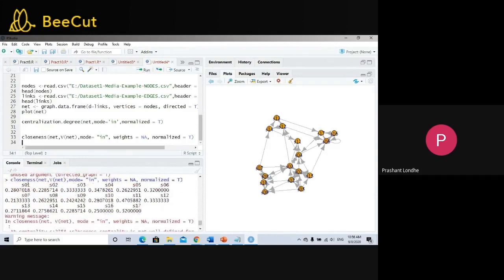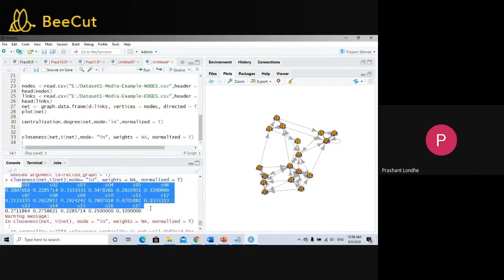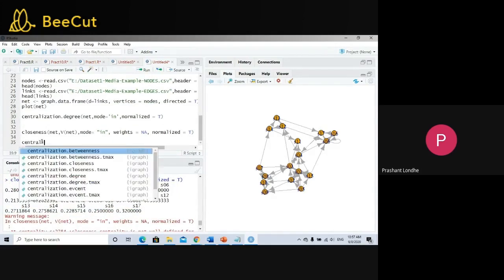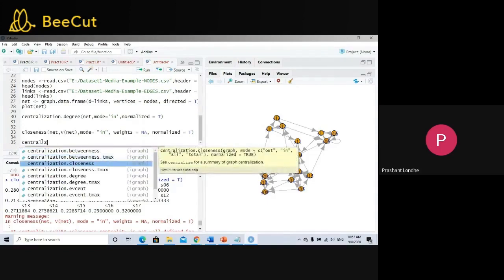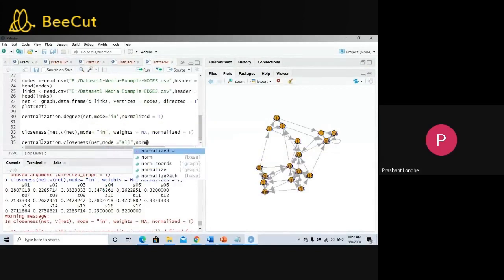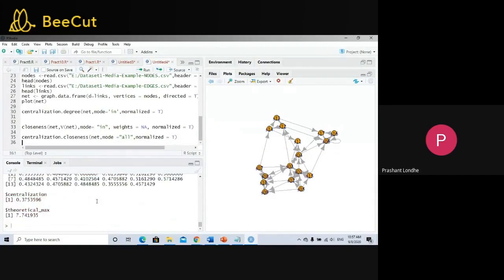Okay, so we are getting the closeness now. Now you want to calculate the centralization, the actual output. So the centralization dot closeness would pass your graph. Mode is equal to now all, and normalized is equal to true, sorry. So now here you're going to get the centralization variables and the values.